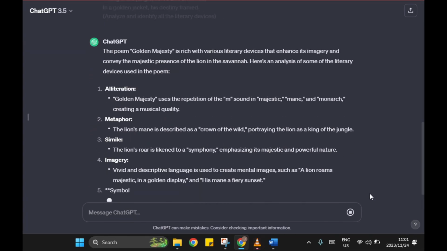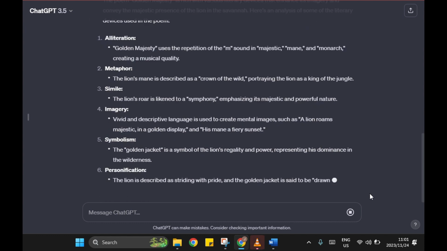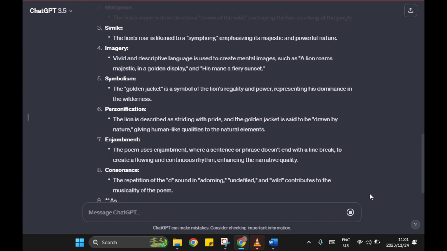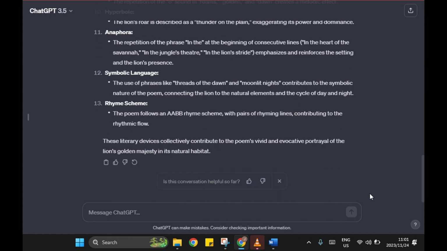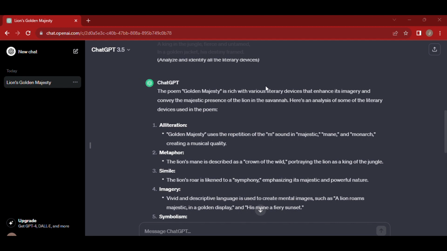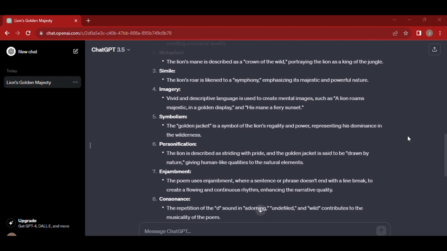As ChatGPT is generating the response, just keep in mind that this video is in no way to cheat, but it can be used as a guide and make it easier to analyze a poem instead of wasting time and to be able to be more efficient. As you can see, all the different types of literary devices that have been generated, such as alliteration, metaphor, similes, imagery, and the list just goes on.